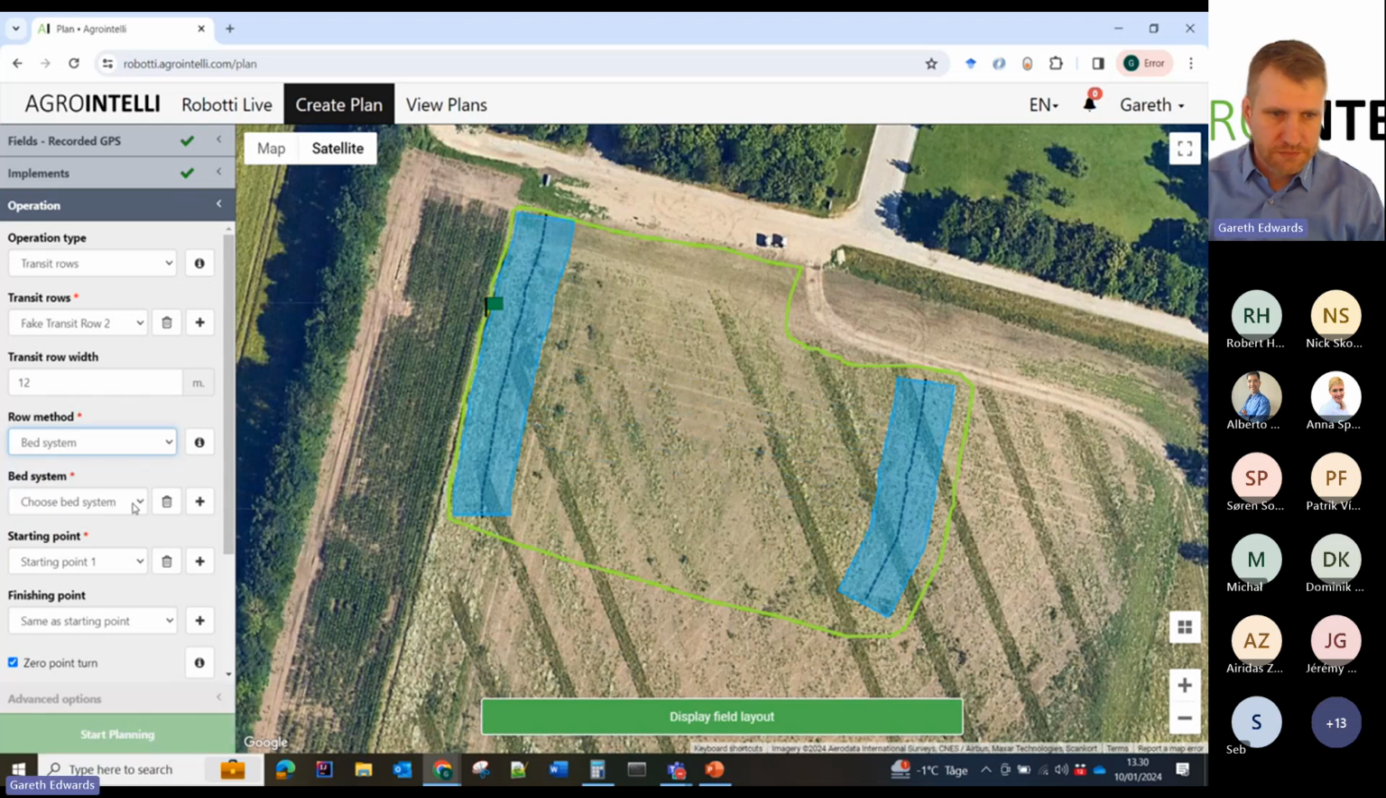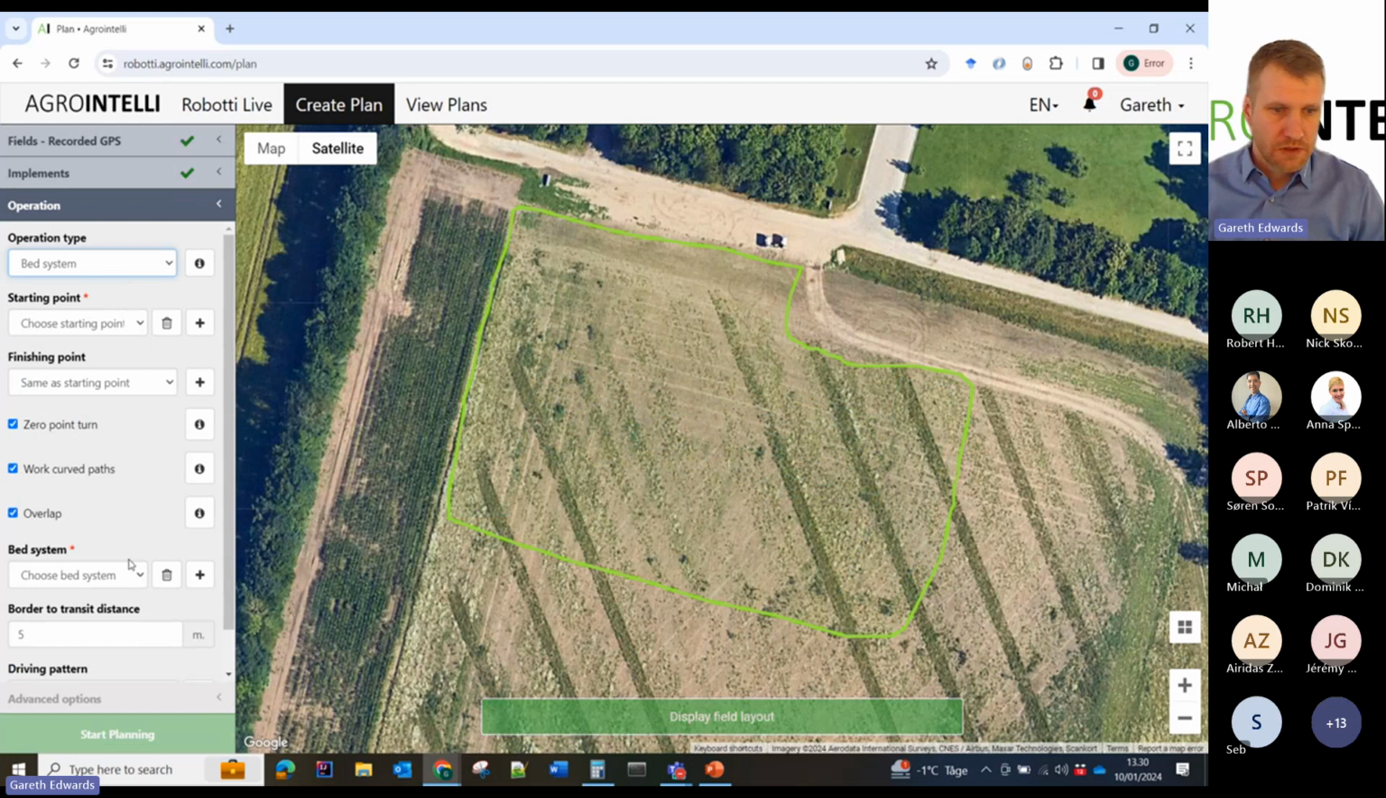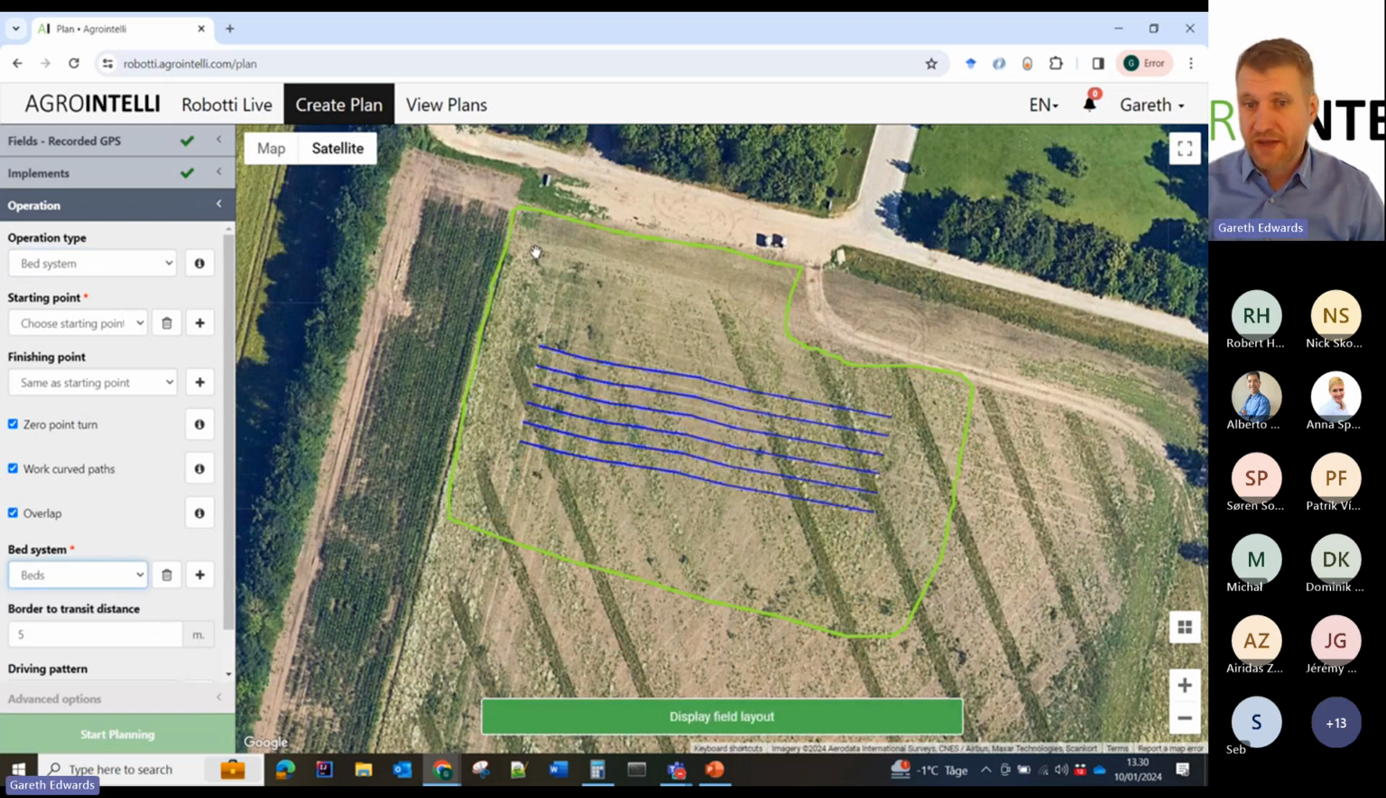With beds, however, a bed is defined as a line. So here, if you upload something as a bed, then the robot will always work to the edge of the bed, no matter where your transit rows or turning areas might be. So when you're doing it as a bed system, you can choose beds without any areas here. So here it'll work the whole row and then turn around and work the next row.